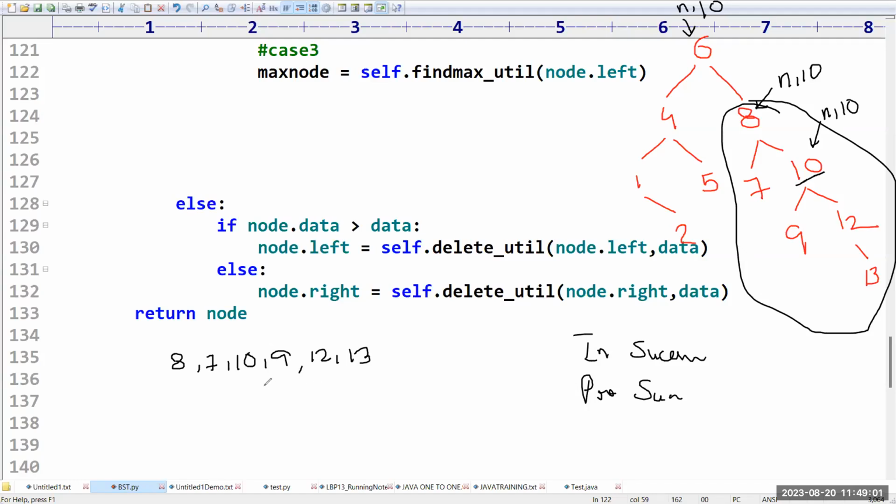So what is the pre-order successor? 9. Yeah, we can take in-order successor or pre-order successor. Anything you can take, sir. Sir, if you want to take pre-order successor for the node 10, how to identify it? Is it the maximum element present in the left subtree? Yes, the maximum element in the left subtree. Sir, if I want to find out the in-order successor, can I take it as the minimum element present in the right subtree?